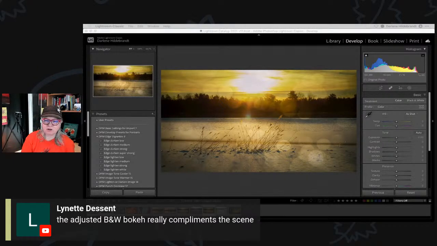Adjusting the black and white bokeh complements the scene. Yeah, exactly. So even if the bokeh is the wrong color, you can make it work, right? So I looked for one that had better placement of the bokeh, and it really matched this image to create that feeling that it's flaring towards the foreground.